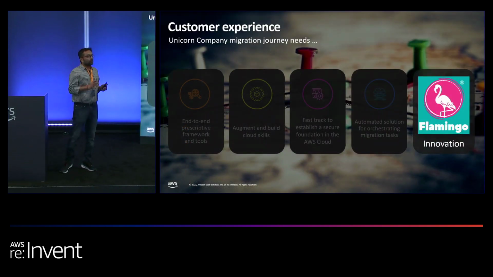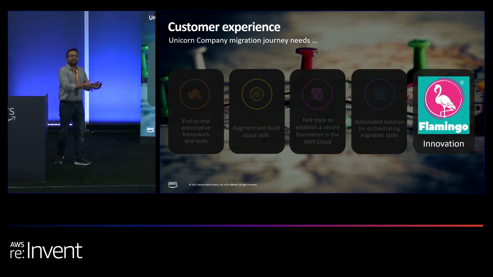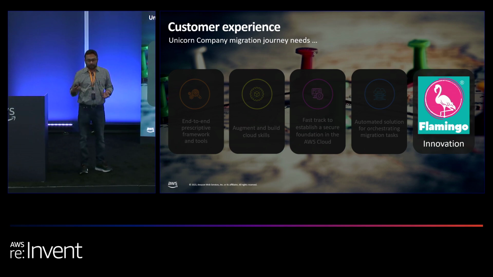At the end, we will be talking about, after the data center migration, how the customer still uses the existing solution to launch a new cloud native application called Flamingo for themselves.